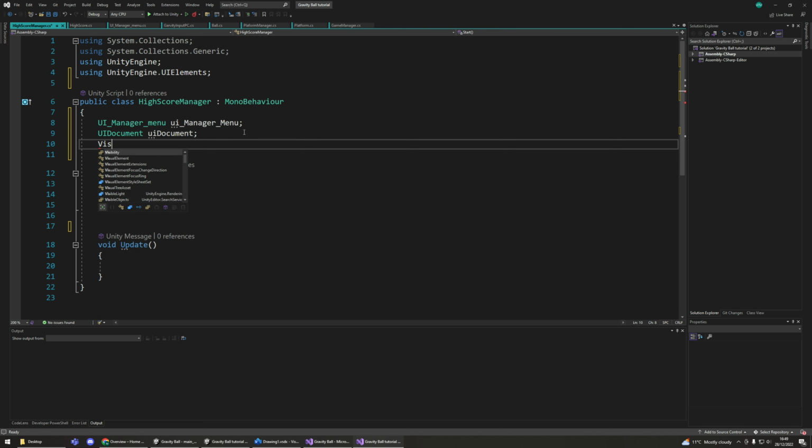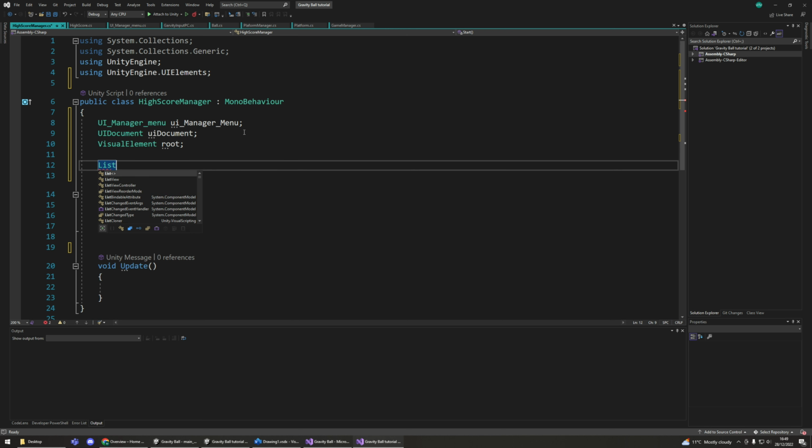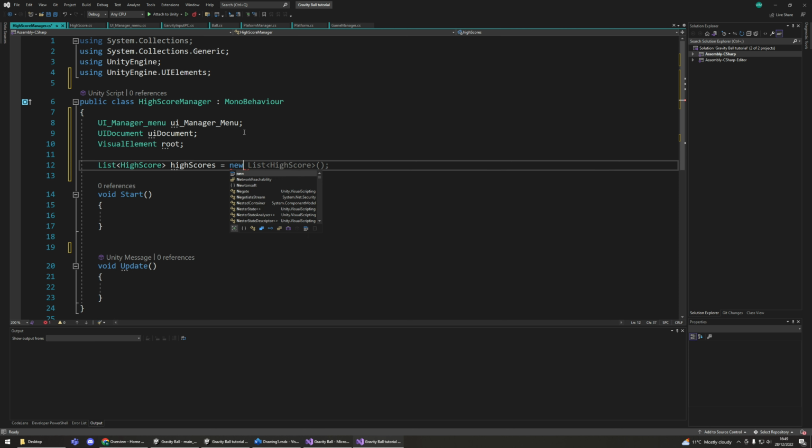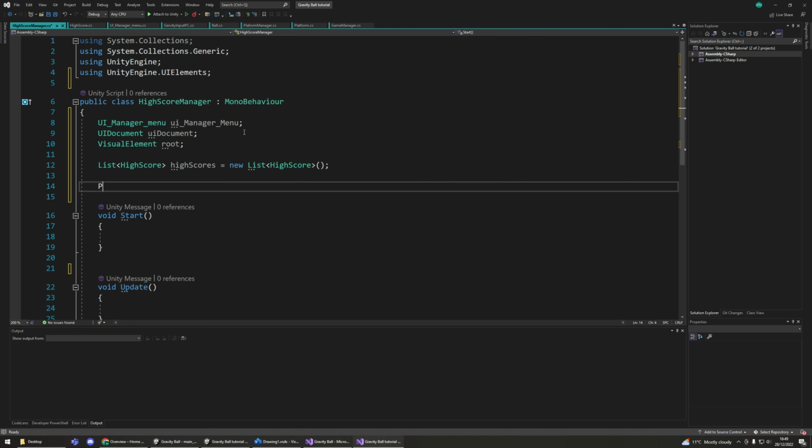Then we want a visual element root. As previously, we want a list of the high scores we just created, and we call them high scores. It's a new list. Then we want a public Texture2D.